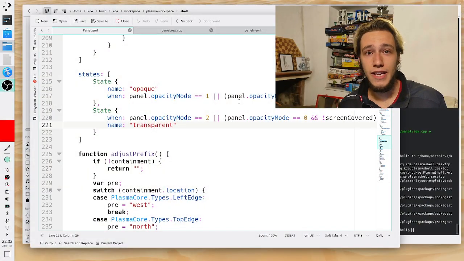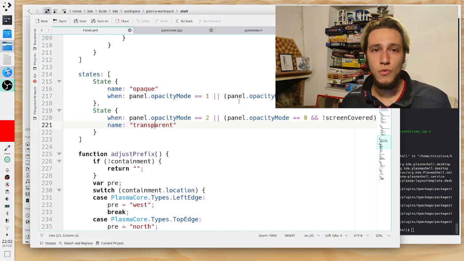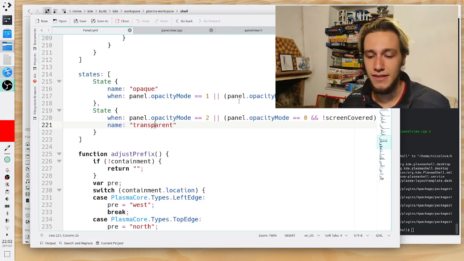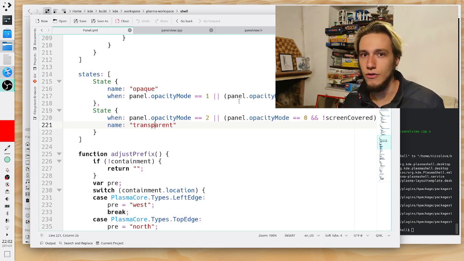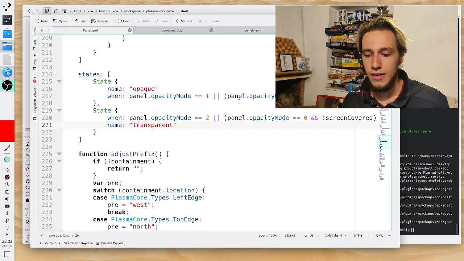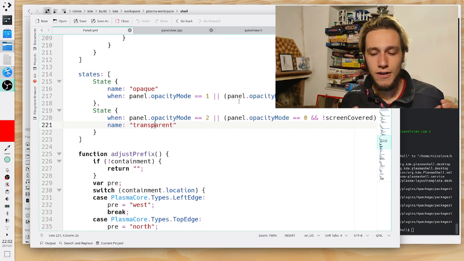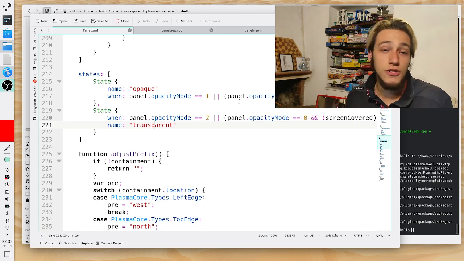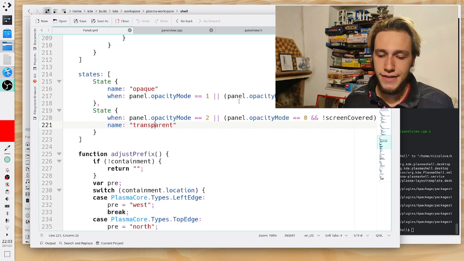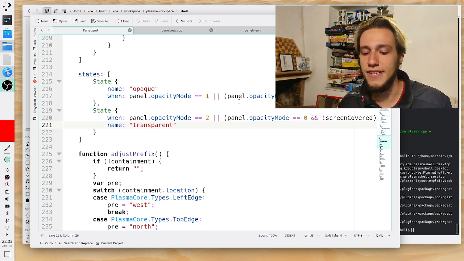And unluckily, we cannot have more than one state at the same time in the same object. In theory, it should be opaque and floating, or opaque and not floating. But we can't do that. It's just either opaque or floating, which doesn't make sense. So this is the wrong object to put the states in.